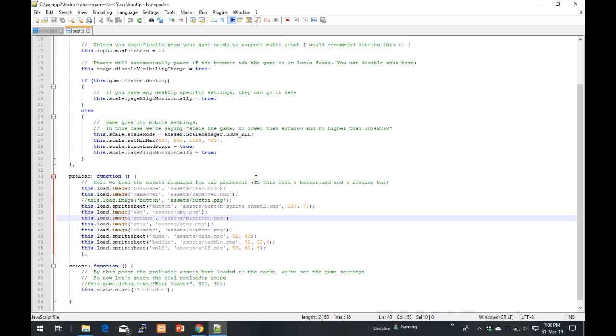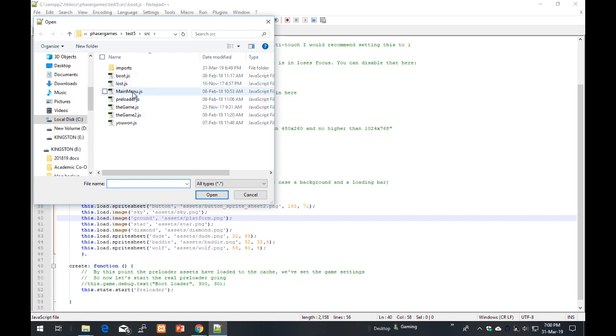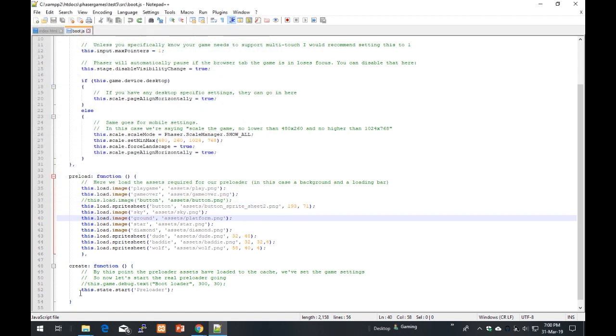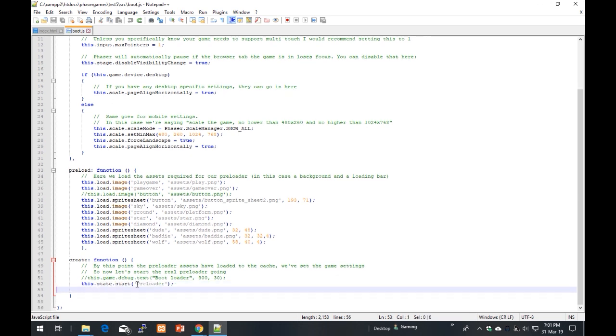They're all slightly different. So that's the boot one. Preload, I think, is the next one. If you notice, just before I finish, it says this state in the create function. The only thing the create function does is start the preloader. So let's load up the preloader and show you that.